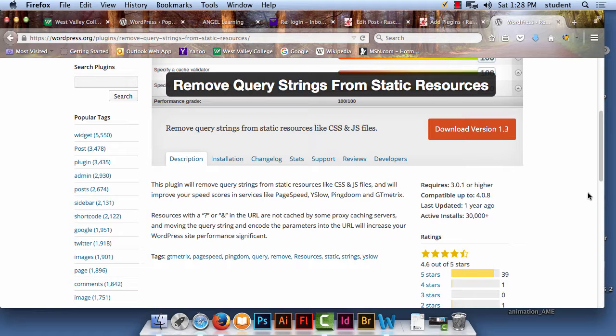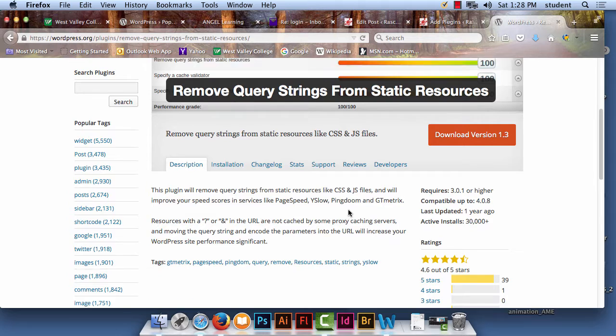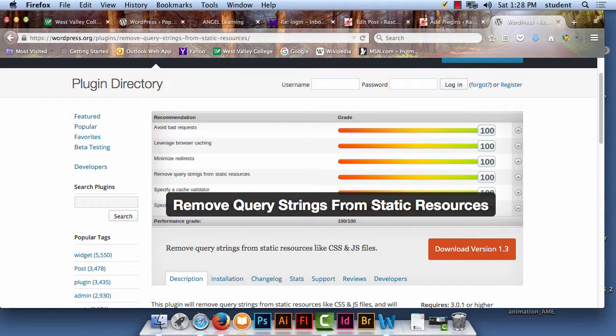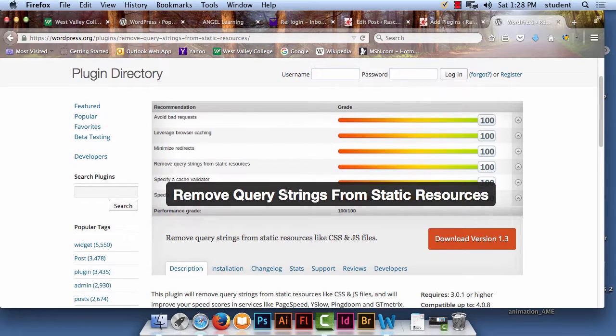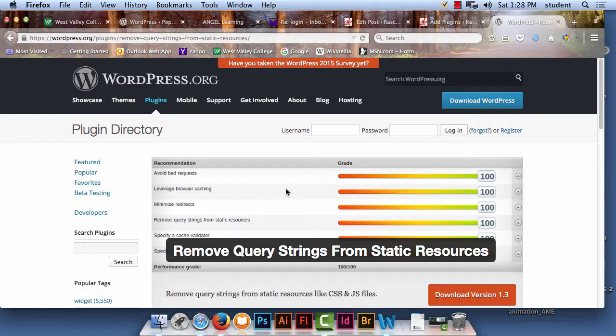So I'm going to put it on my client site next. Everybody should put this on their site. If it breaks, it's not my fault. If it breaks, it's Dora's fault. What is it again? The URL's up there too if you want to go directly to it. Remove query strings from static resources. Yeah, it's a really long name.